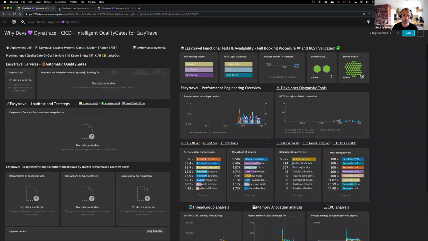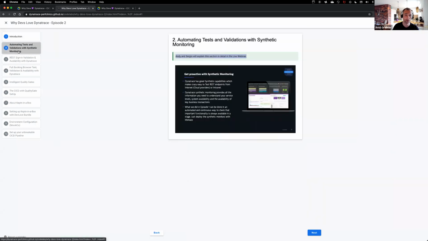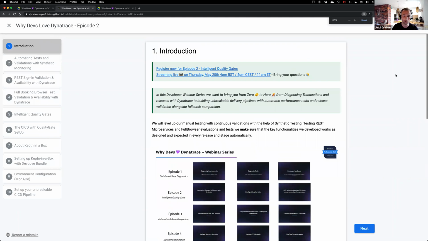Then there was also a question around synthetic. How is that licensed? How is this available? So I answered that the synthetic piece is an offering that is licensed based on our digital experience management solution.